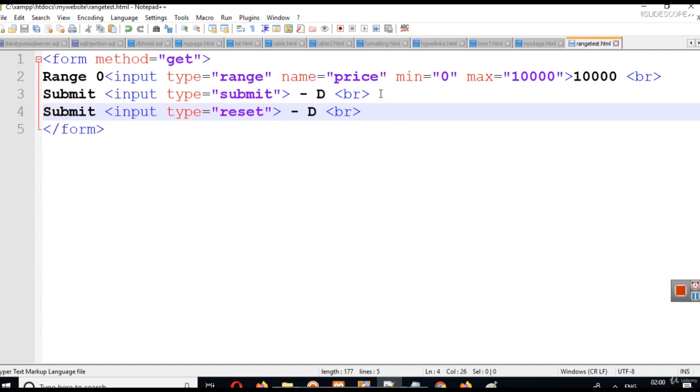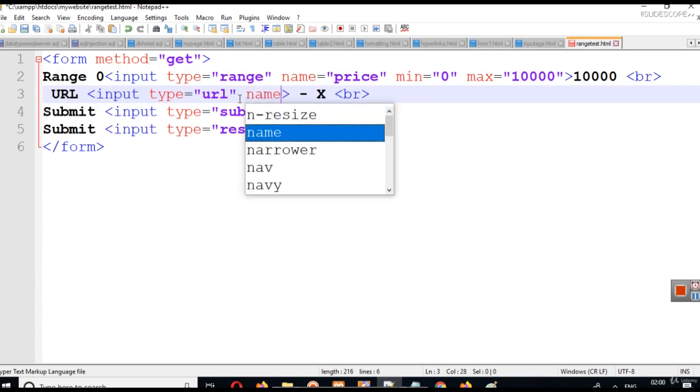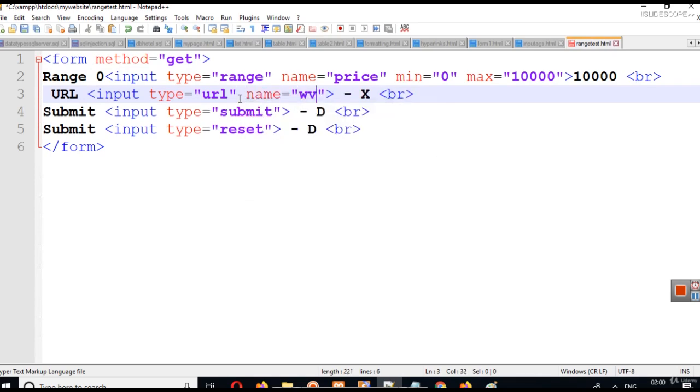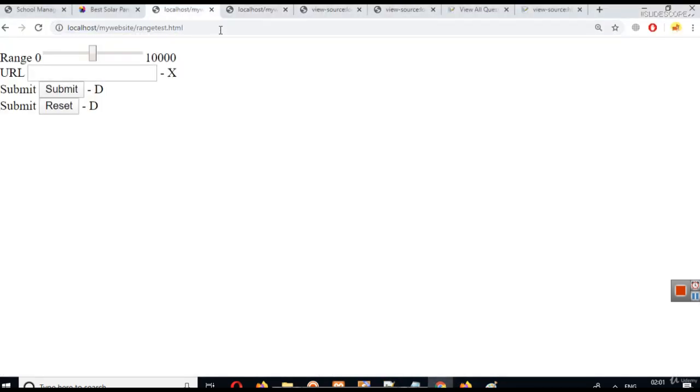Suppose we want to take input from the user, and that input is a URL, and the name of this URL is, let's say, website. So we want to ask the user about their website, and then I will run it here. In range test, suppose I have entered ABC, submit. You can see here that it is validating: please enter a URL. You have not entered a URL.